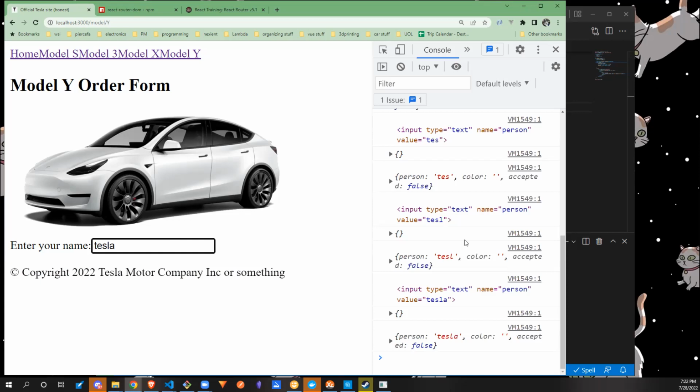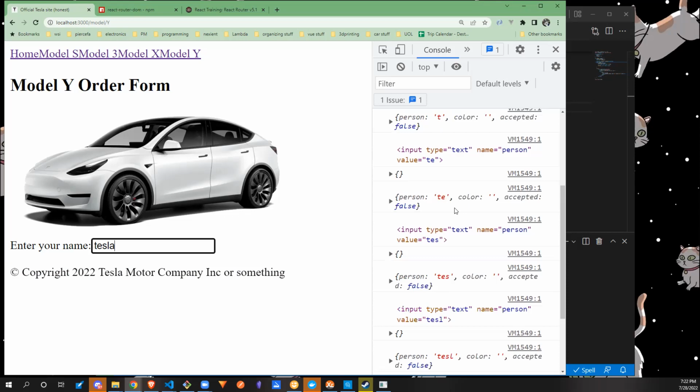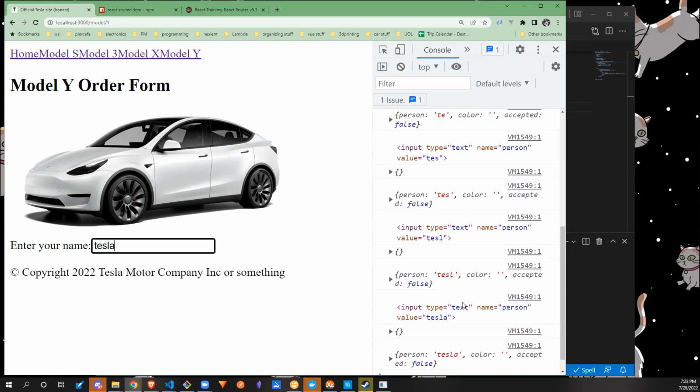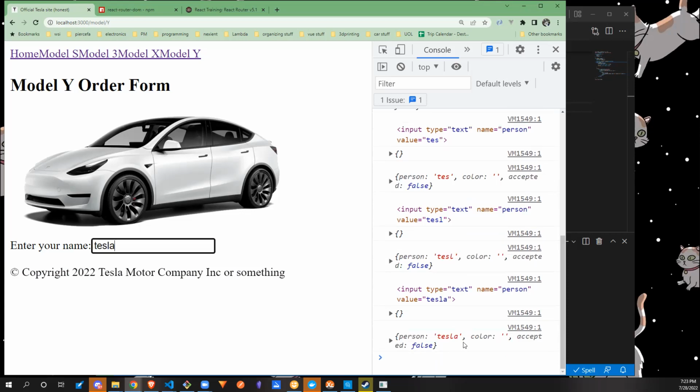I typed the word Tesla. You can see each time that we did it, starting here, we had a T, I added an E, added an S, added an L, added an A. Each one of those is a change event that's running that function, and it's updating what's in state with what you're typing, one character at a time. Hopefully that makes sense.